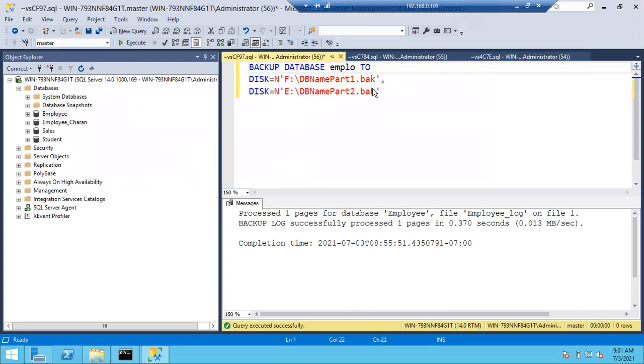Okay, so this is our backup recovery document. Let me go down. Striped backup, this is the query. There is no GUI option for striped backup; you have to go with the query only. Backup database name to disk is equal to file name dot bak, and to disk is equal to file name dot bak. For example, for the employee database, if I want to generate a striped backup or split backup, you can generate it like this.